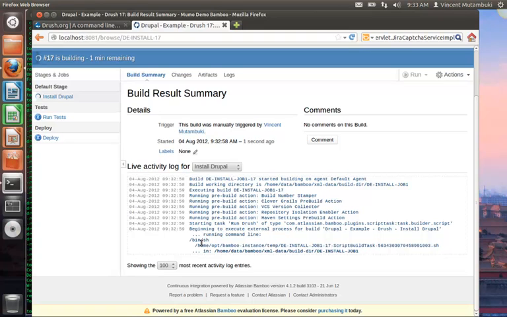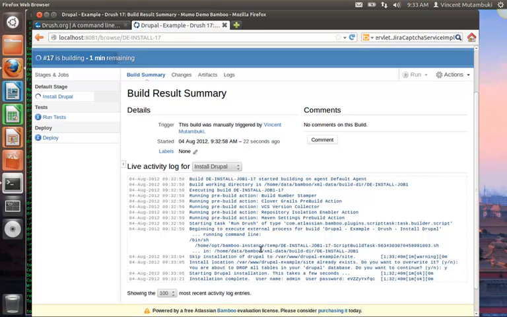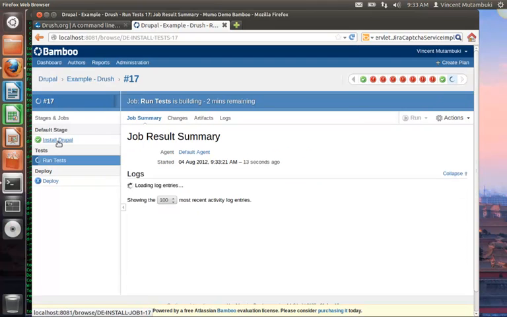I'm not sure if I'm connected to the internet. Okay, great. Does any one of you use Drush? Okay. So that goes out there and downloads Drush. It seemed to have installed it correctly. Now it's running the tests.